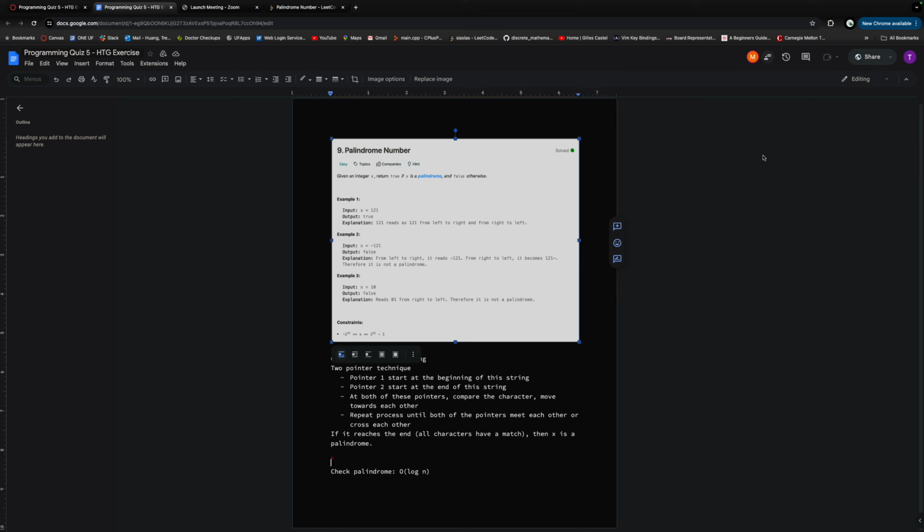Oh, I forgot. We need to convert the string, or we convert the integer to a string. That will take O of log of n. So, since both of these take, is it O of log of n or is it O of n? Oh sorry, it should be x, right?